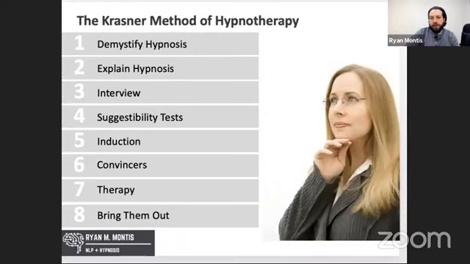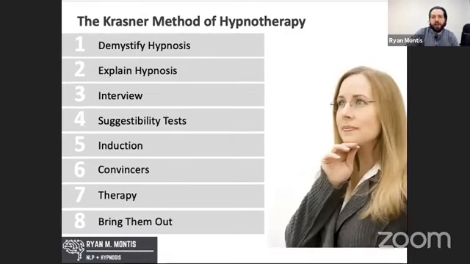this is my model of hypnosis, how I do hypnosis. It's an 8-step framework, an 8-step process, and this is in the context of a session. We demystify hypnosis and explain hypnosis. This is to give people a clear understanding of what hypnosis actually is and what it's not, and to set them up for success in the process, right? Because hypnosis will work better if the client understands exactly why it's working so well.